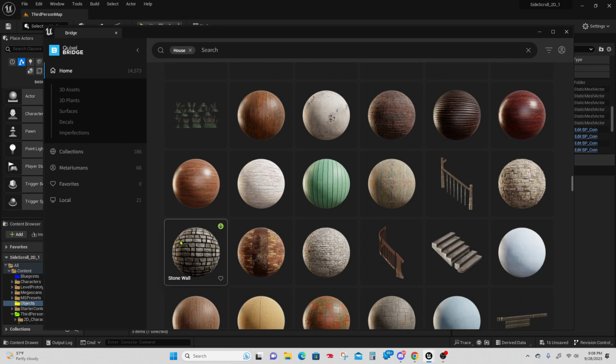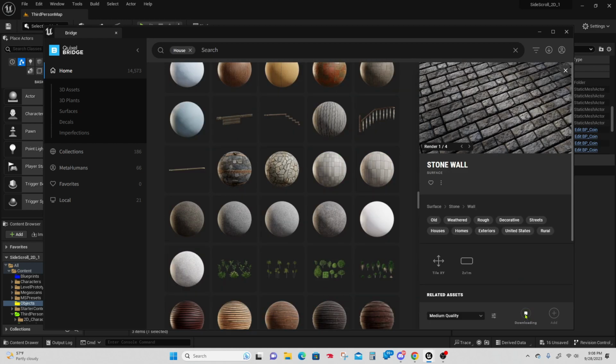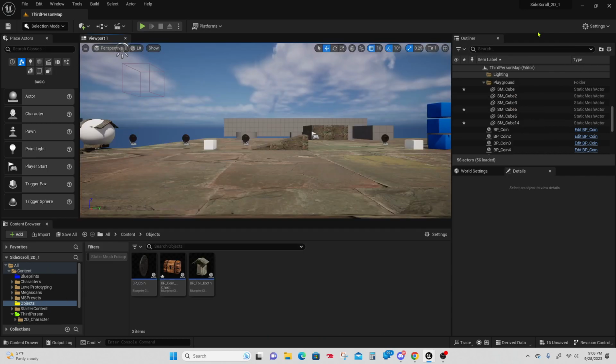And you should just explore these out there and maybe, hey, I think I might use that stone wall for some of the background items I've got. I'm going to download that and add it. And nothing, you don't see anything happen, but it's there. Let's go ahead and close that out and go into our scene.